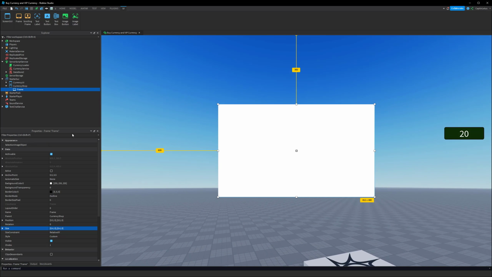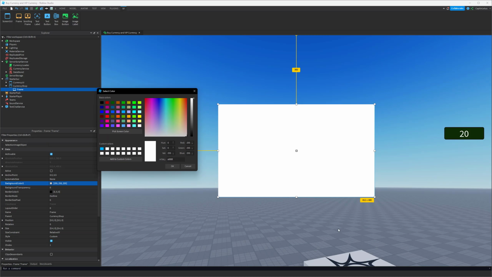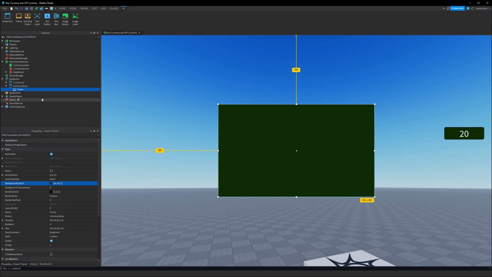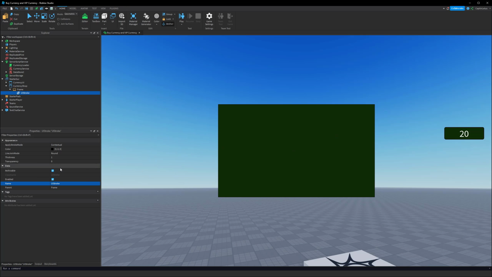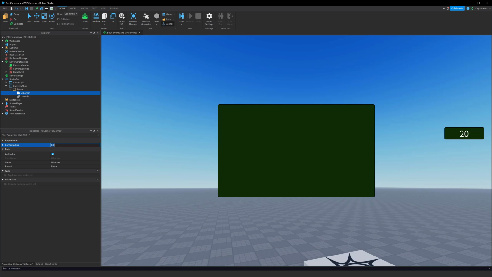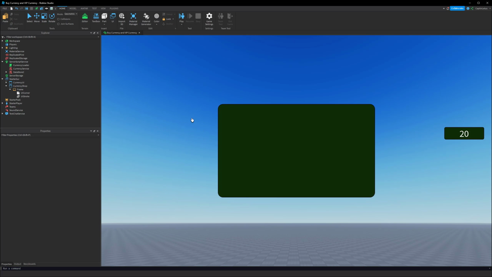That looks good. And let's just set up some random colors for this. Now, I want my UI to look kind of consistent. So I'll click Pick Screen Color, and I'll click on this dark green background. And then I'll insert a UI stroke, and I know that that's a black background with 2 thickness, so I'll just set that to black with 2 thickness. And we'll also set a UI corner with 0.1, and maybe 0.5 actually, a little bit less rounded. So here's our basic background for our currency shop.